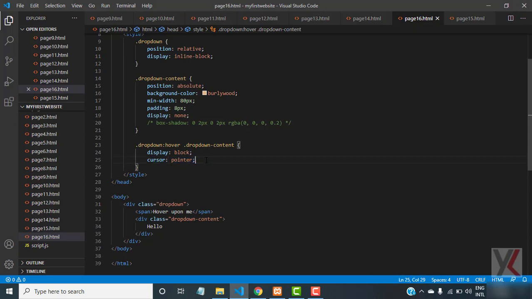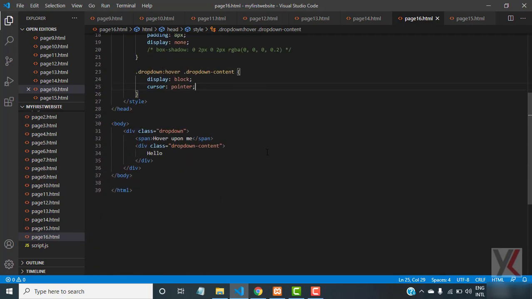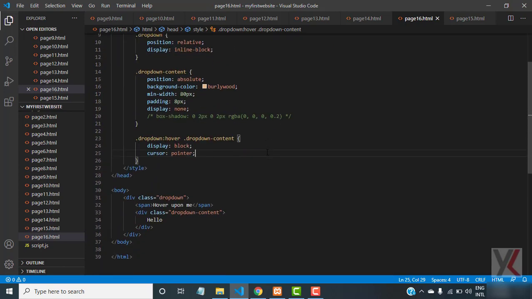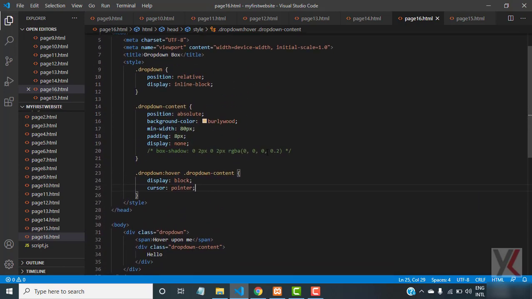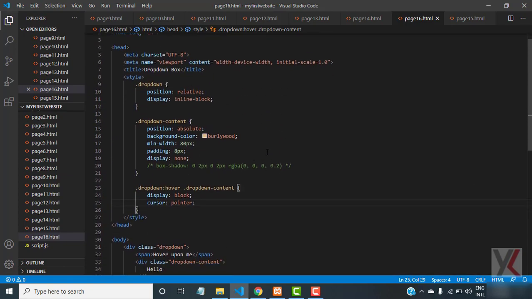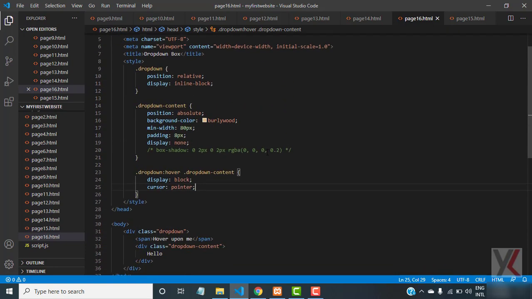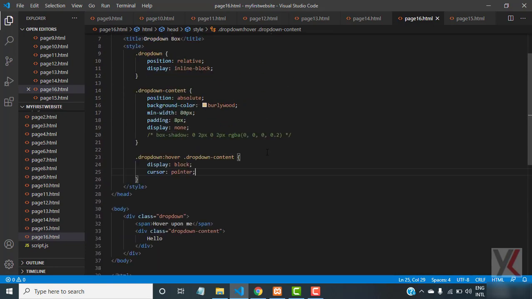So in this way you can add a drop down. For today, this is enough. You have to practice all these HTML tags and CSS properties. The next lecture will continue.